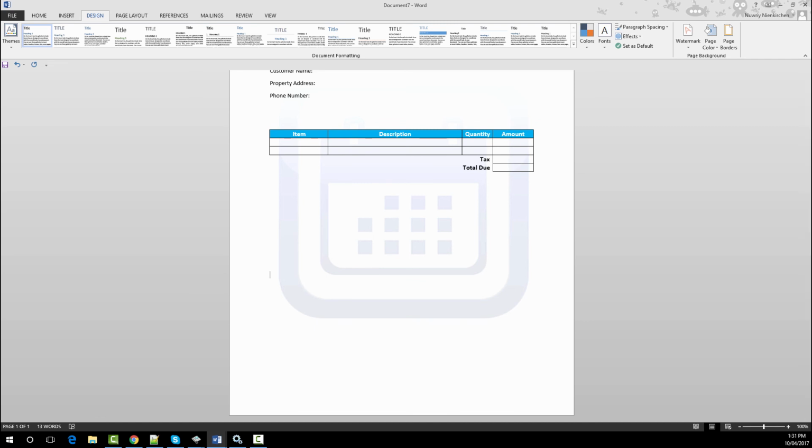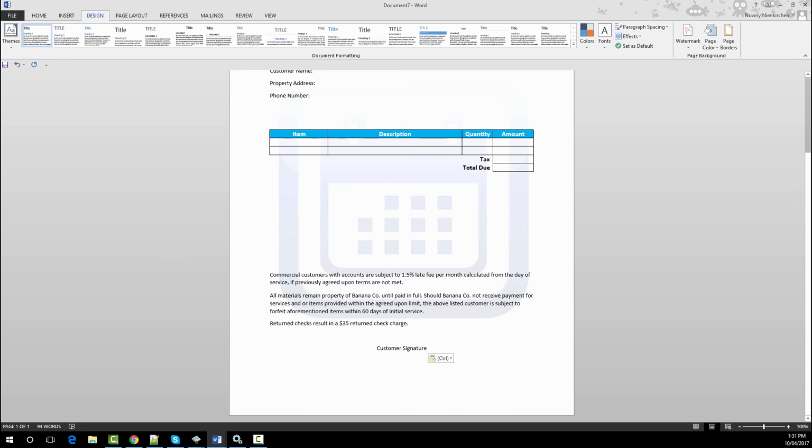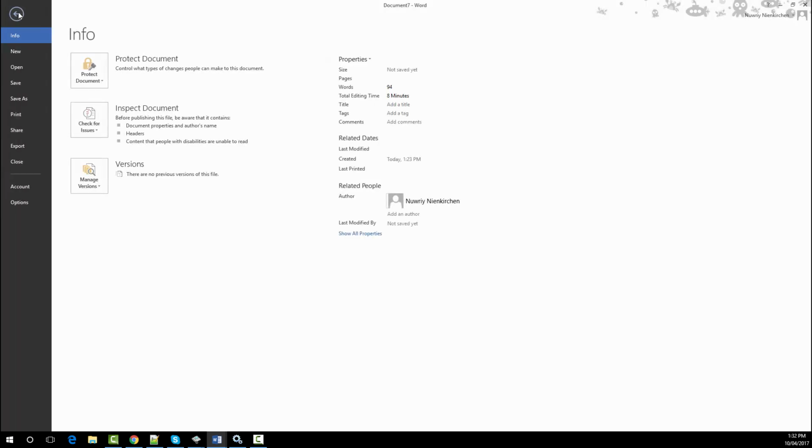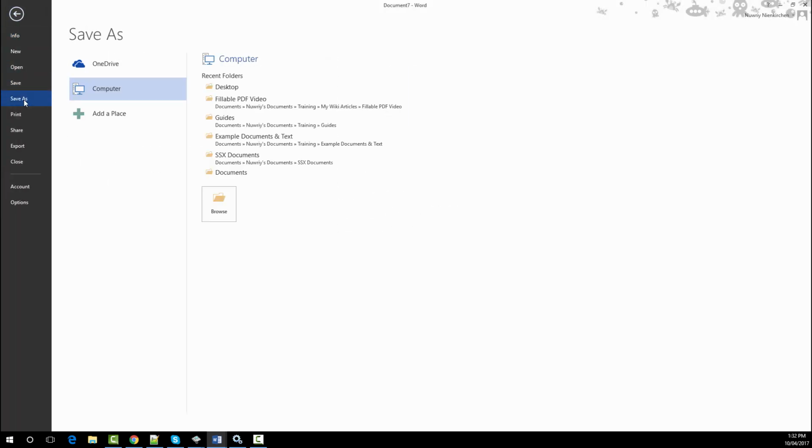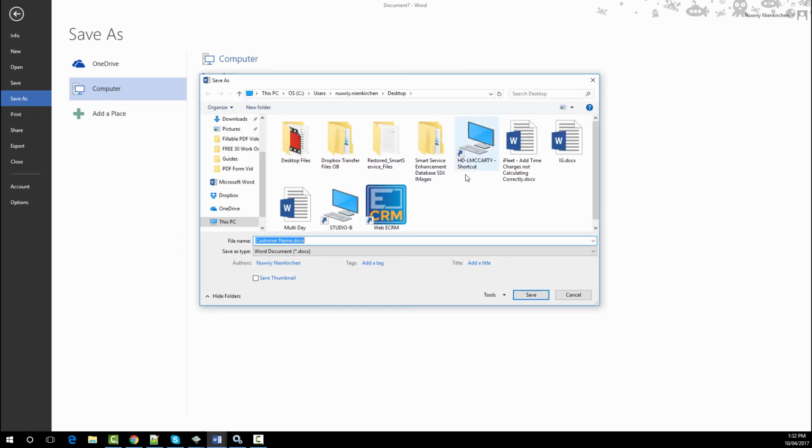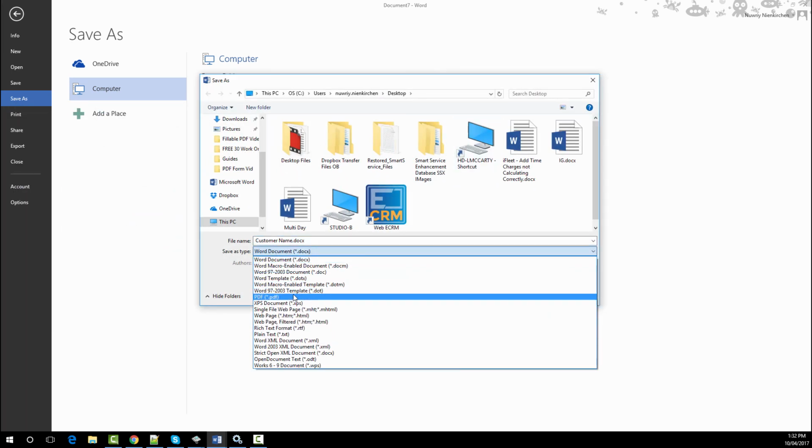I'll add some terms and conditions at the bottom and leave a space for a signature. Once our form is complete, save a copy of your Word document as a PDF in a convenient location. This can be done when you're saving the document by switching the Save As Type box to a PDF format.